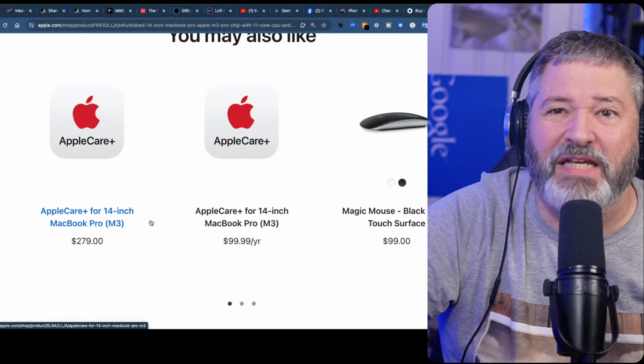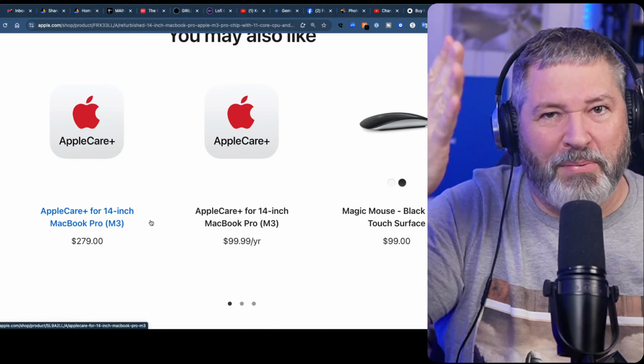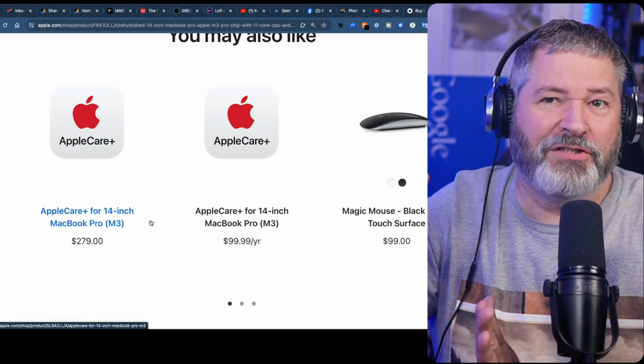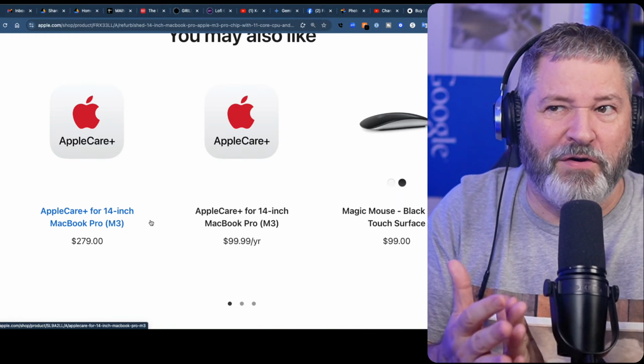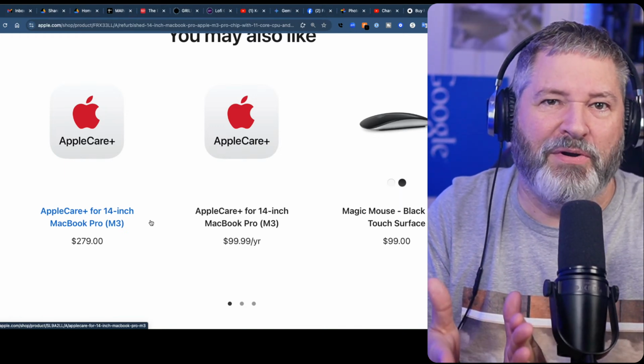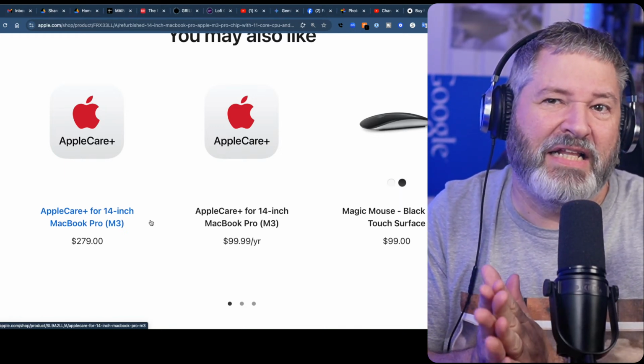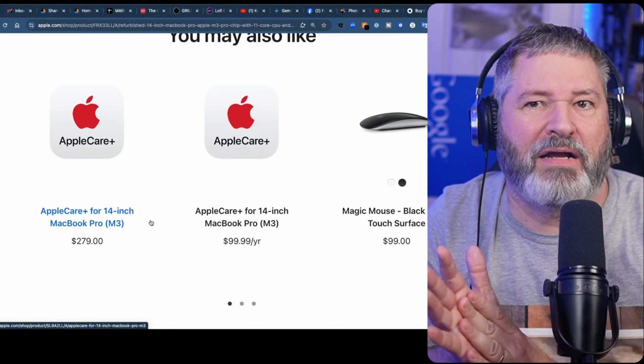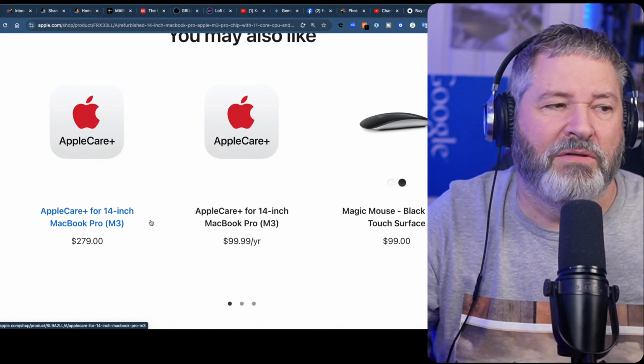$279. So basically, instead of buying a brand new Mac and then paying extra for AppleCare, you're buying a refurbished Mac and you're paying for AppleCare, and it winds up being exactly the same price as if you bought a brand new Mac with no AppleCare. So that's the advantage.